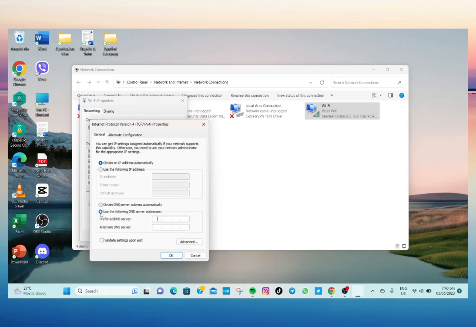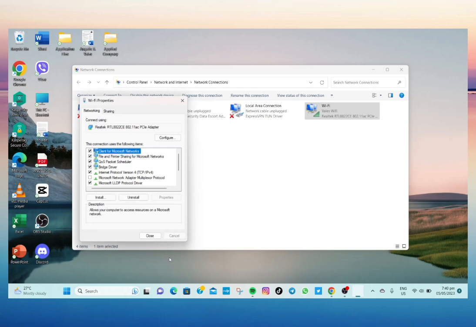So here on the preferred DNS server, let's just type 8.8.8.8, and in the alternate DNS server, let's just type 8.8.4.4. After that, before closing it, just tap on "Validate settings upon exit" and then tap OK. And then after that, just tap on Close.